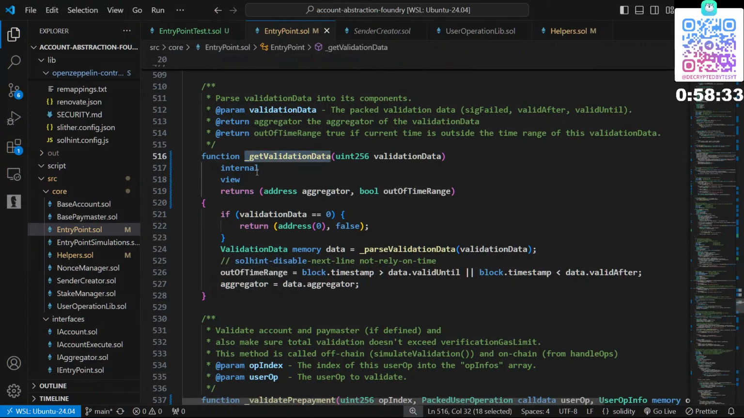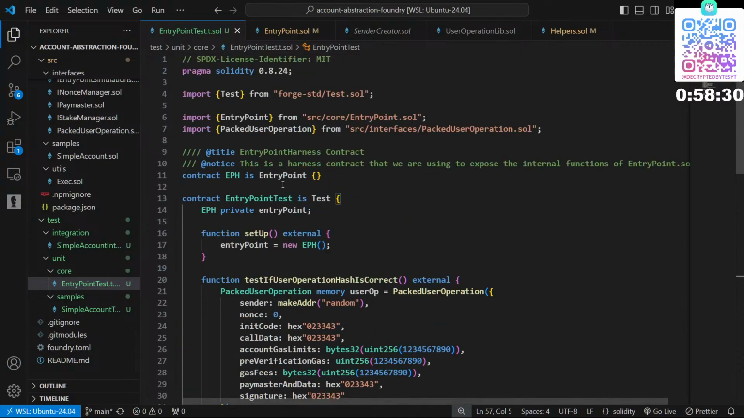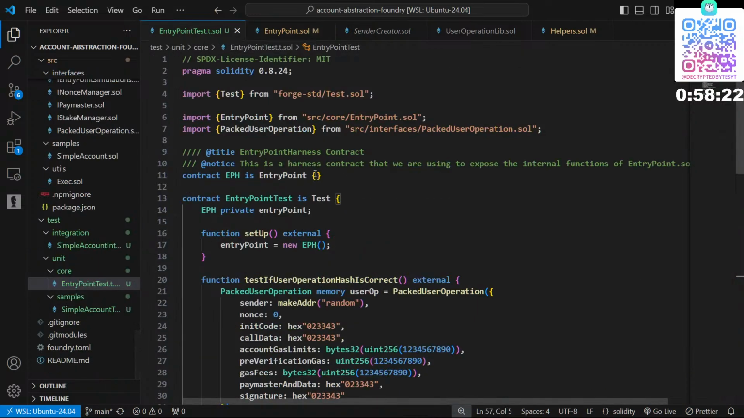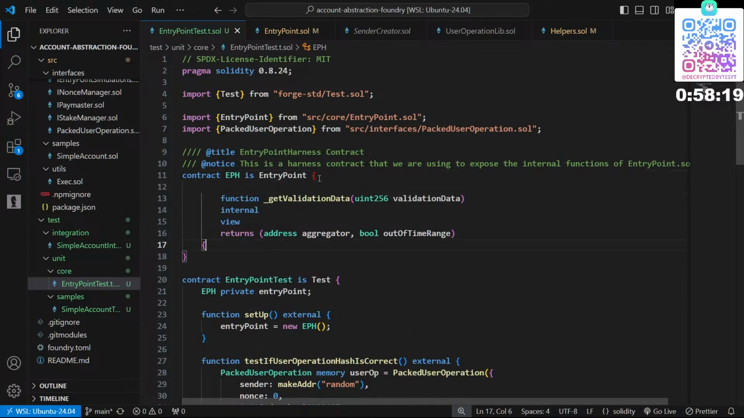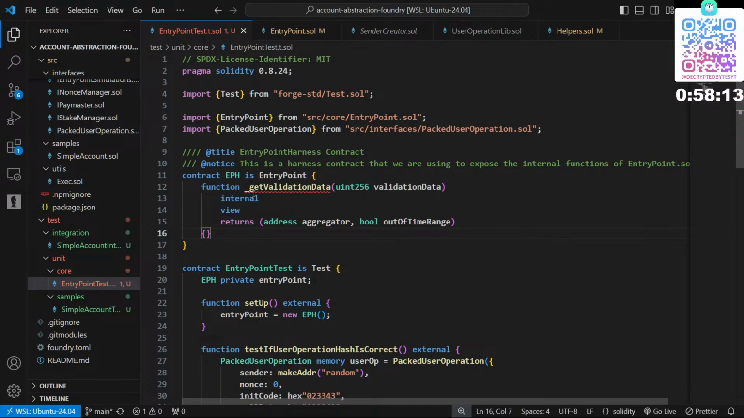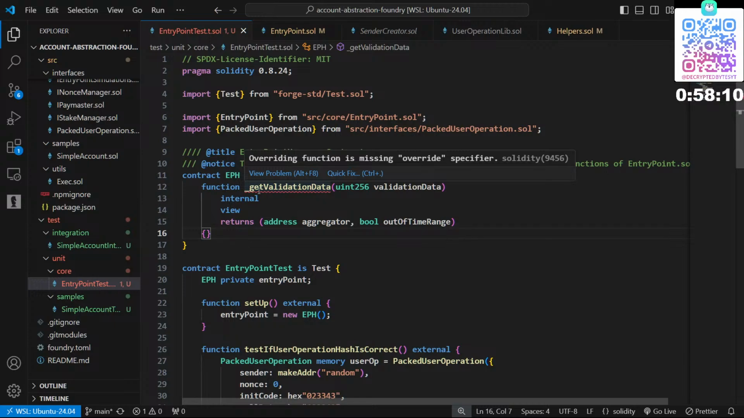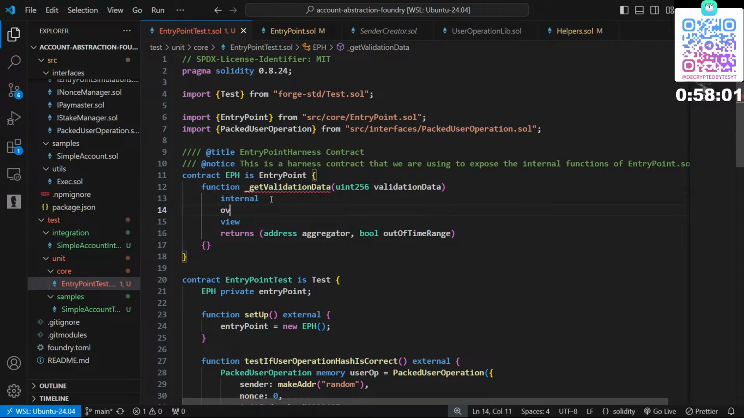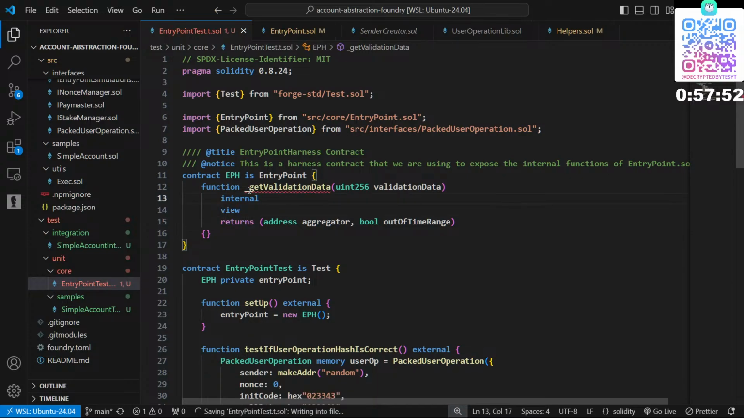This is an internal function, so our plan is to expose it. Let me copy the whole function signature, then this, that's here. This function is missing override, but I'm pretty sure you can't override what is not virtual. Oh, you can. But anyway, we are not going to do that.